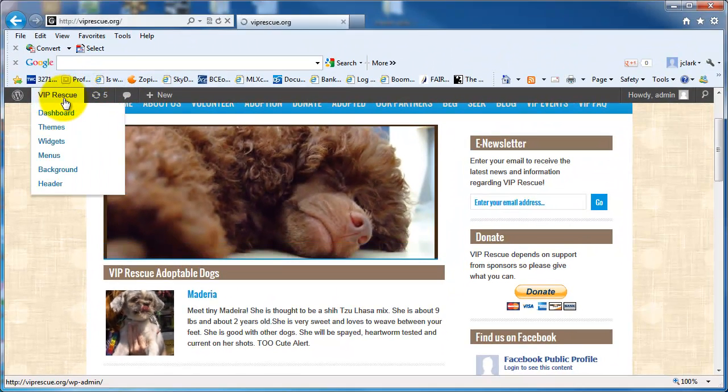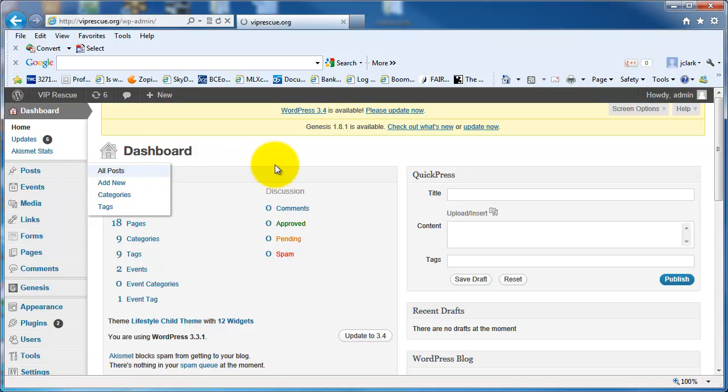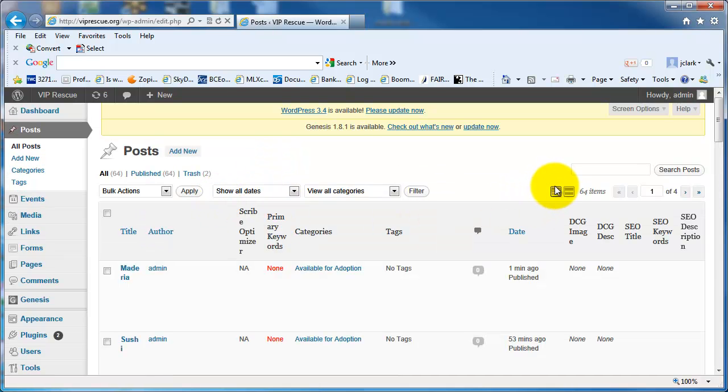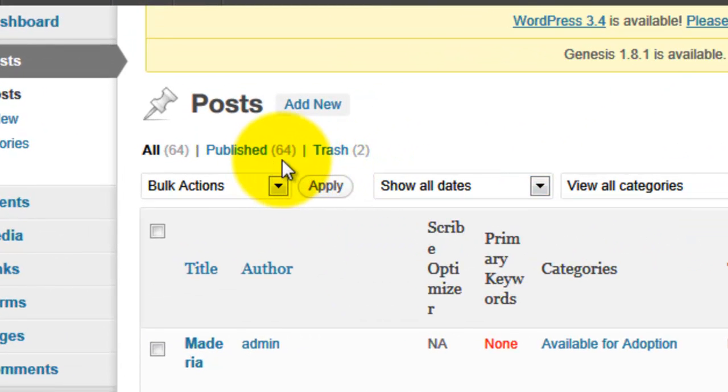Okay, real quick. I know you guys got dogs coming in and going out pretty quickly, so you want to have fresh content. If you ever want to remove a pet from the site, you come into your posts. And here's a nice thing, as you can see right here, I've done 64 postings for you guys, because you can thank Seal for that. I really try to take care of you guys, so I've uploaded a lot of these pets for you so that you have a starting point with your site.